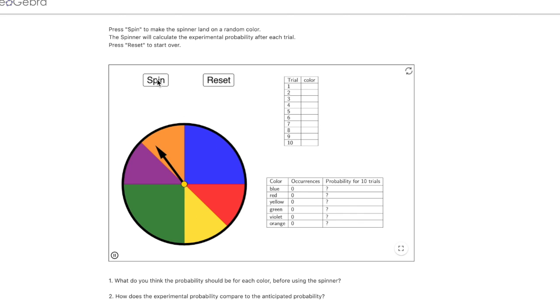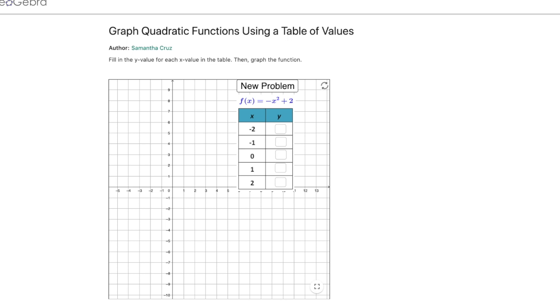We can also use buttons to check probability by spinning a spinner. In this activity, the spinner is also connected to a table, which calculates the probability after each spin.